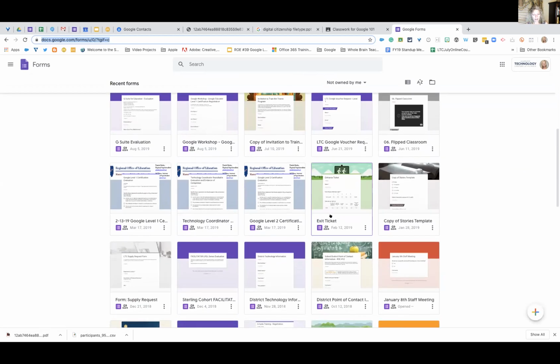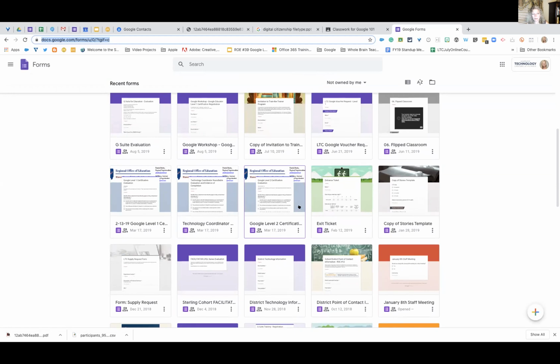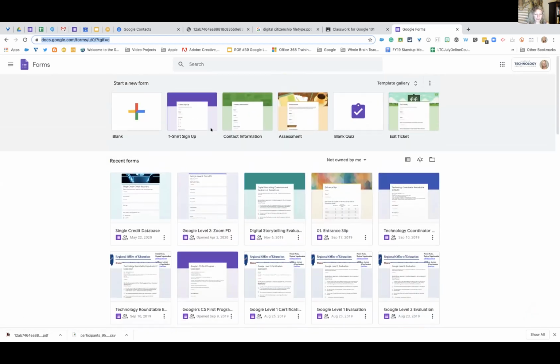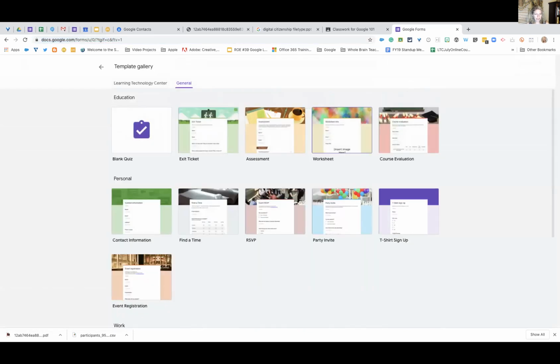You can have it as an exit ticket if you would like. If you need like a sign-up sheet for students, here's a t-shirt sign-up sheet. And some of these forms here are in the templates. I don't know if you have your template gallery turned on. Again, your Google admin can turn that on the back end. And here's my template gallery.